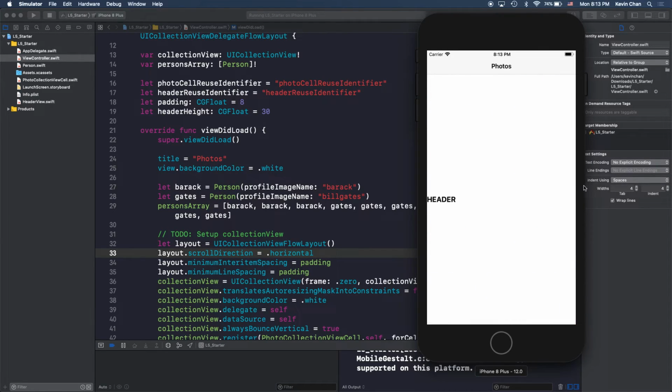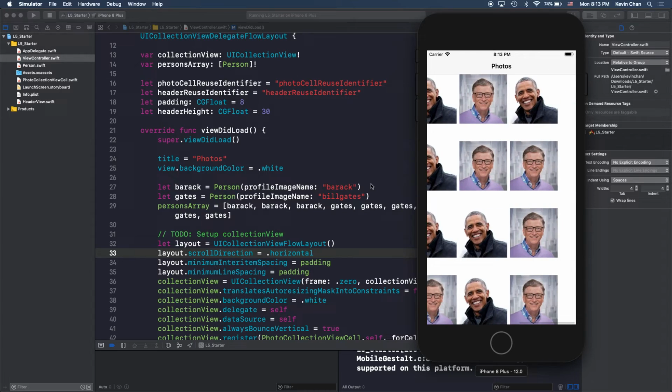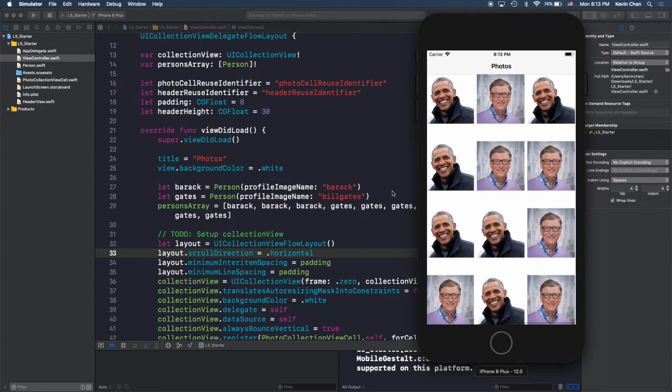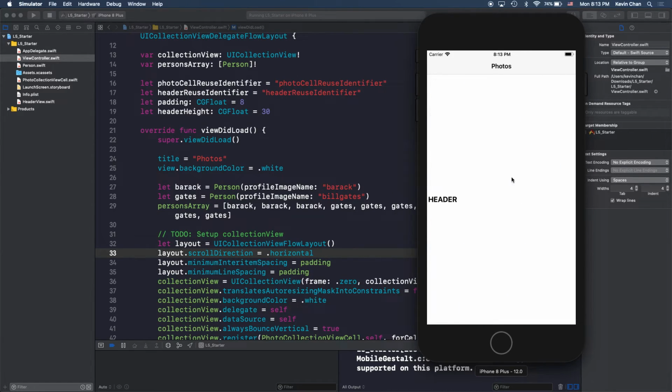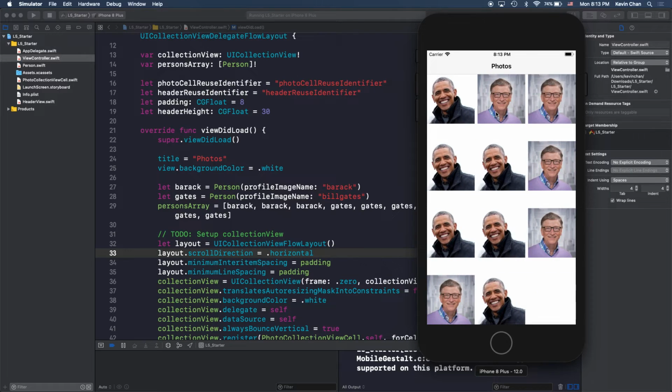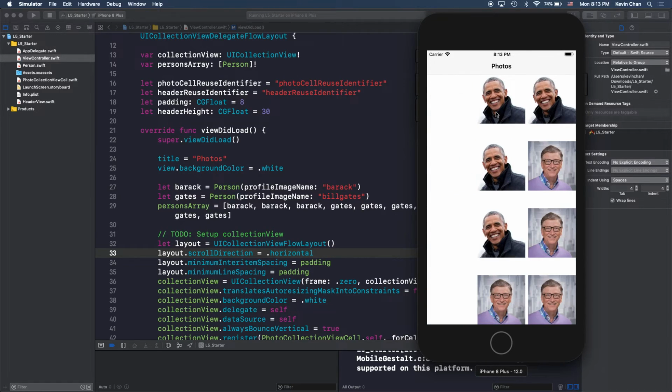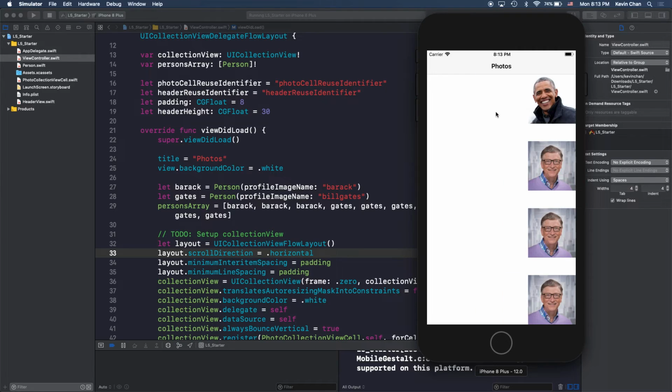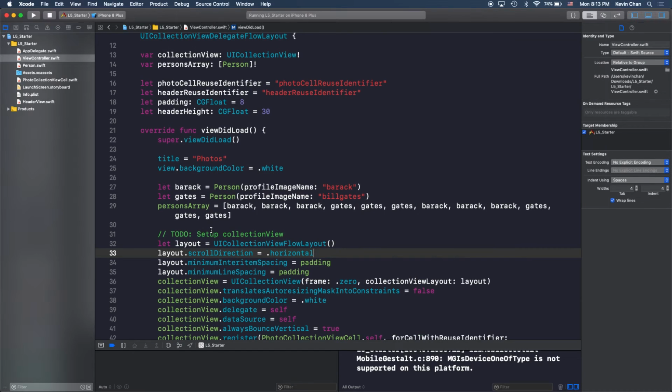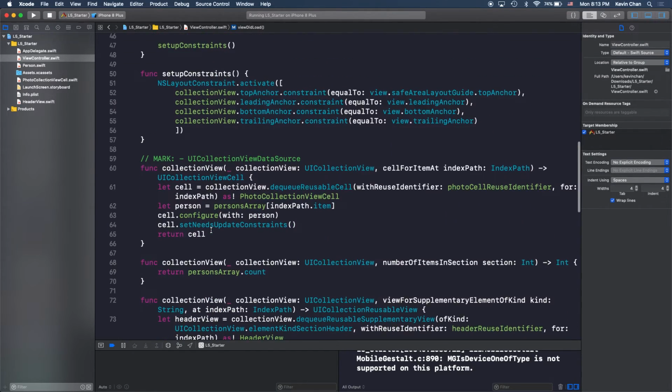So if you want to do it horizontal, you obviously have to change some stuff like the size of the header and yeah, I think that's it actually. And then if you tap on these cells, they also get deleted. Looks kind of ugly, but it's fine. Cool. Any questions?